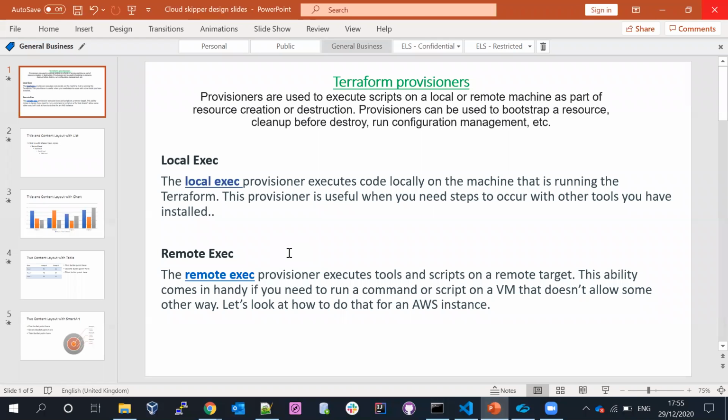Remote level means we create one server. Once you create the server, we run Terraform and it created a server. Immediately, from where you are running, it has to SSH as a specific user, then execute the commands. That is remote execution.